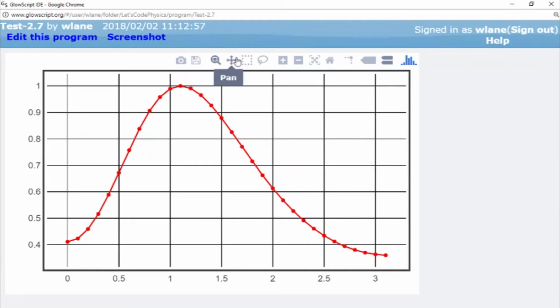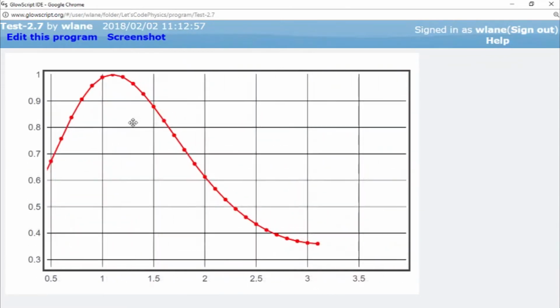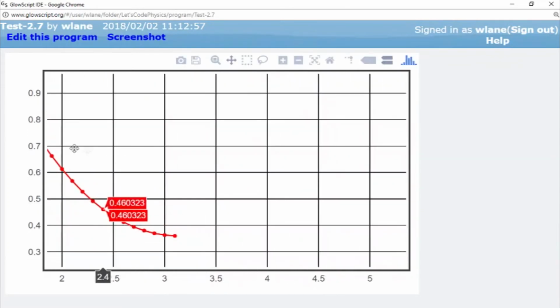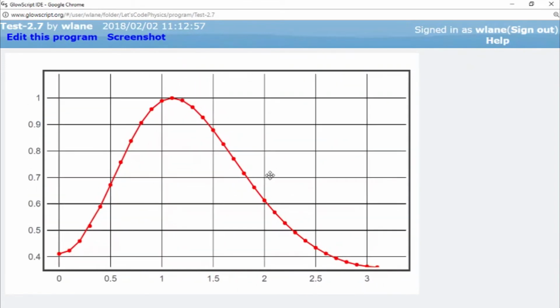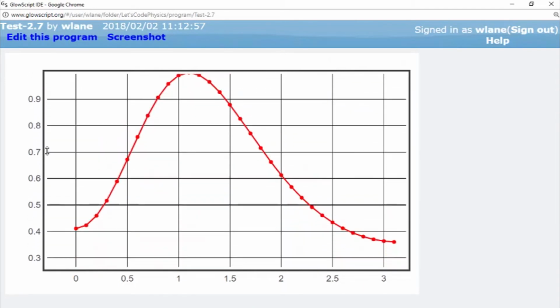Another thing you can do that you couldn't do before is pan. So if you click on the pan button here, you can now move the graph around, so you can get an idea of where your data is going or see different regions of the graph. You can also move your individual axes by clicking on the x-axis here and dragging, or you can click on the y-axis here and drag.